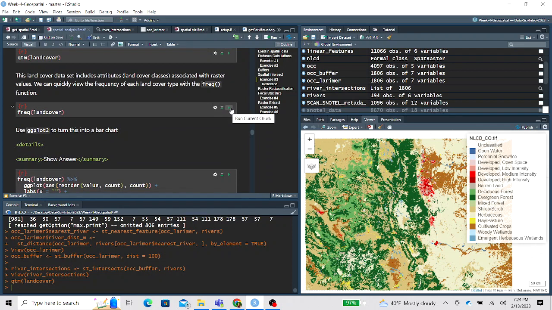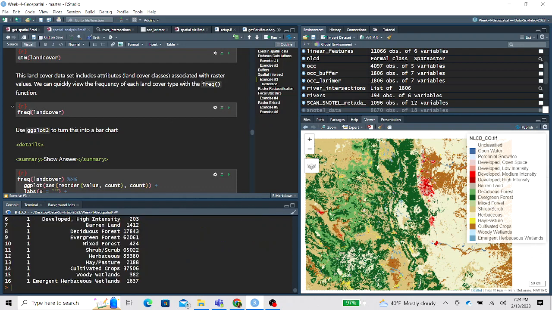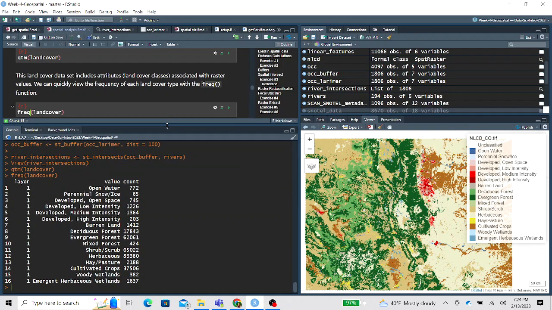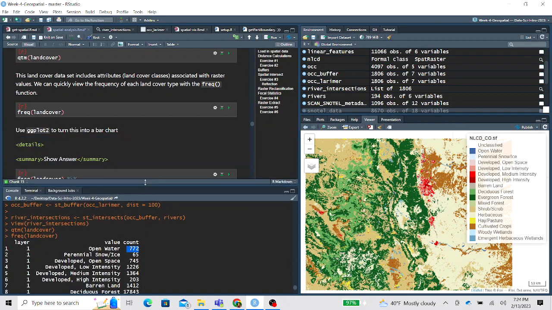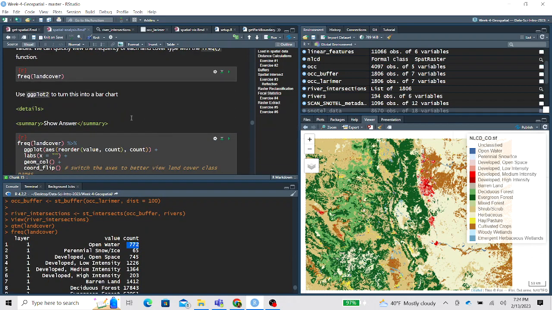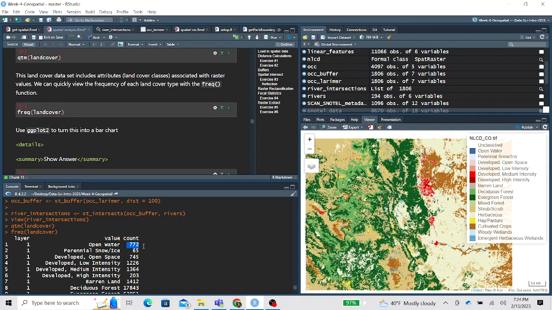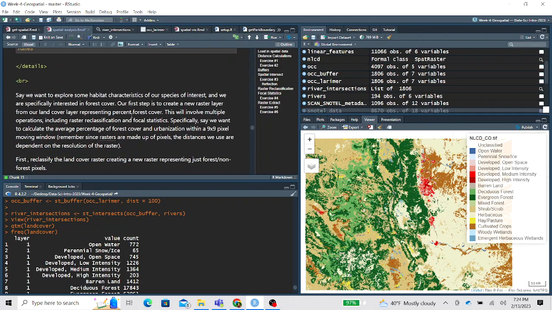Okay, say we want to look at the frequency of each land cover type within all of Colorado. We can use the freq function of the terra package, and it returns a data frame giving us the value, so each land cover class, and then the count. How many pixels are that land cover class within Colorado? And then this next chunk is not an exercise, but it's a little challenge to turn this data frame into a ggplot bar chart.